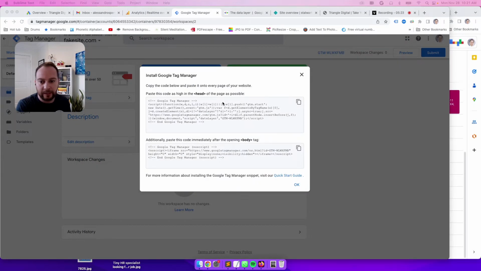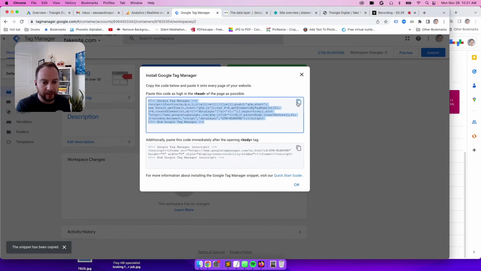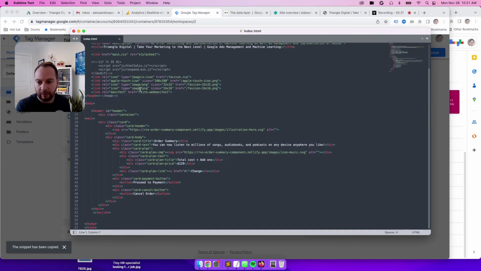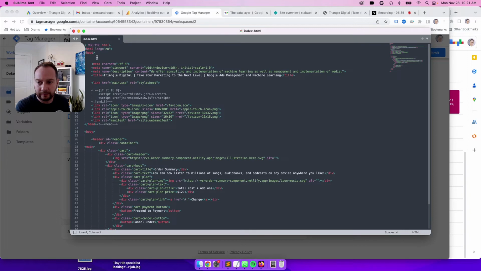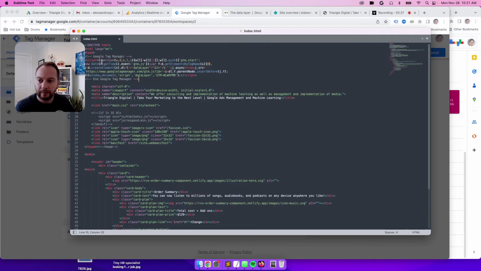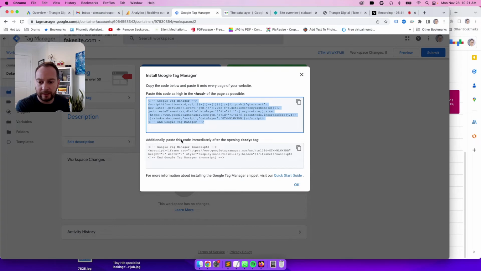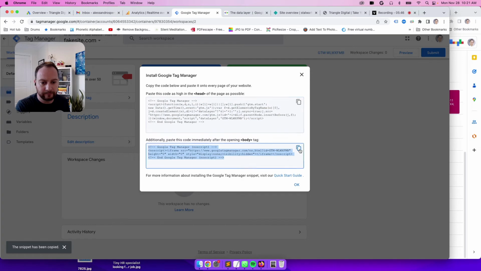I'm going to copy this. It says paste this code as high in the head of the page as possible. So I'm going to copy, bring it back over. Let's look for head. Here it is. It's usually the first thing. Okay, so paste. Not done yet. Additionally, paste this code immediately after the opening body tag. Okay, so there's that.